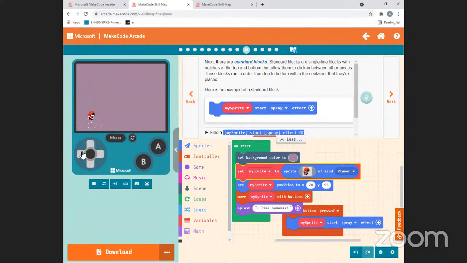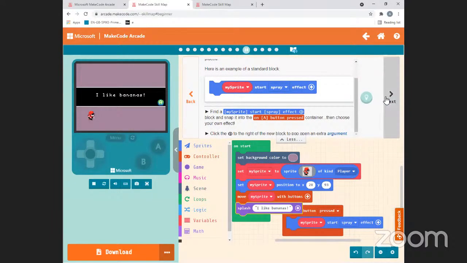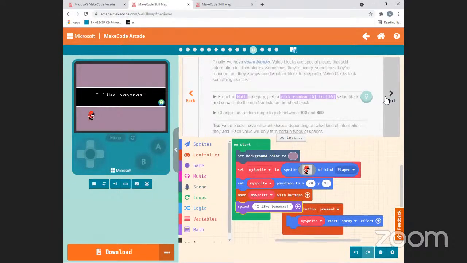I think it's because in some video games, the spray effect works. Oh, I think so. Now it can move. Okay, let's continue with this. Okay. Yeah. So that worked now.